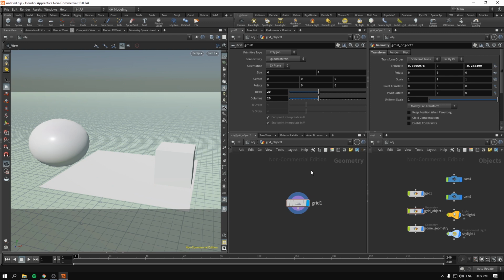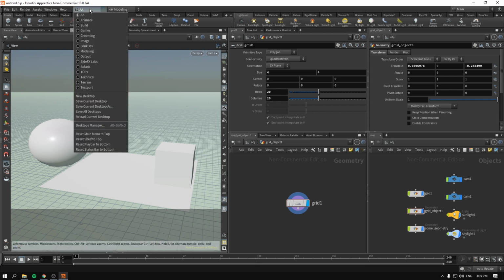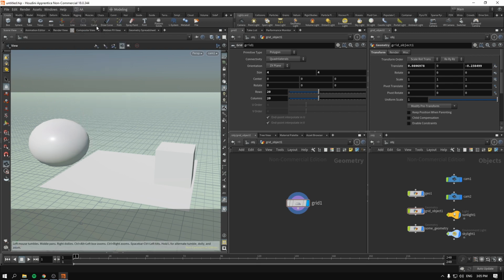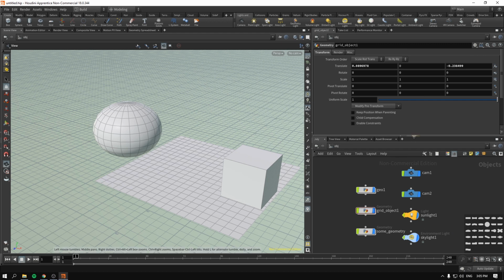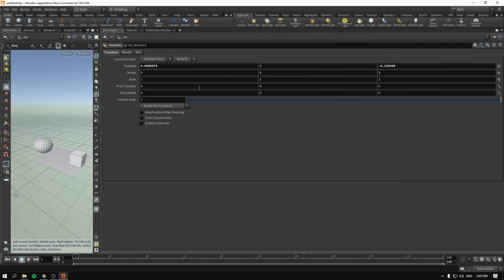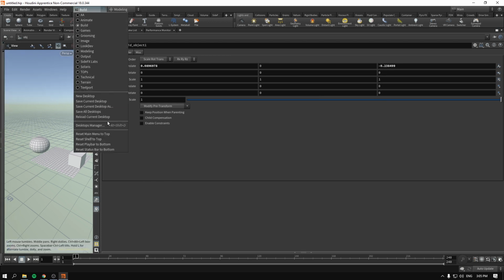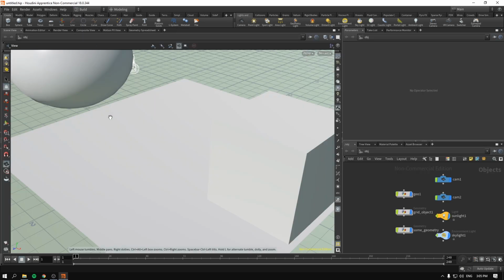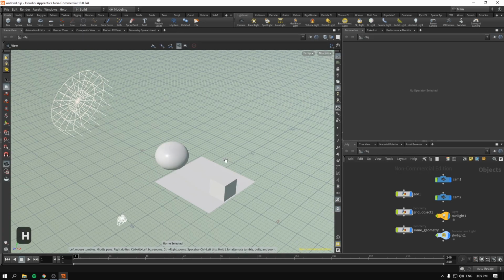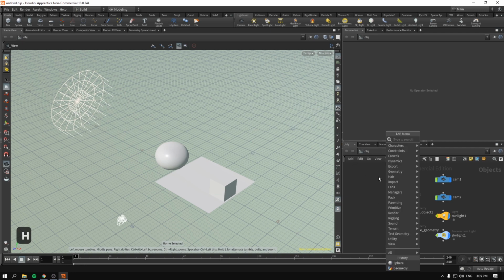Learn the user interface. Don't feel intimidated. If you are feeling lost, remember you can go to build. If you messed up the build, if you don't know what is happening, if you made some crazy things and you're lost, don't forget you can always do the reload current desktop, and everything goes back to defaults. So there you go.